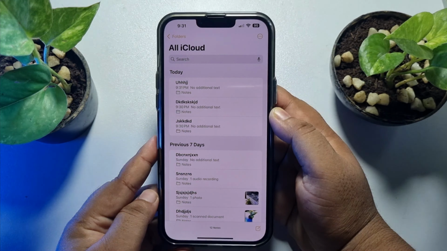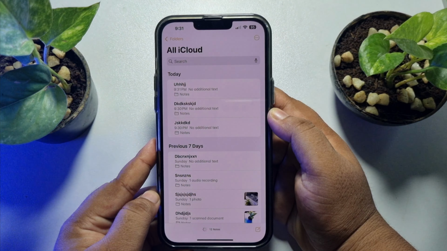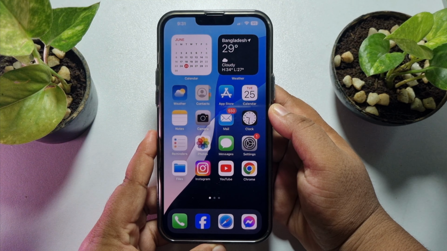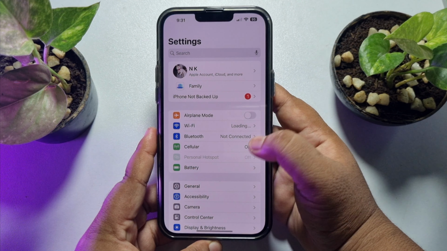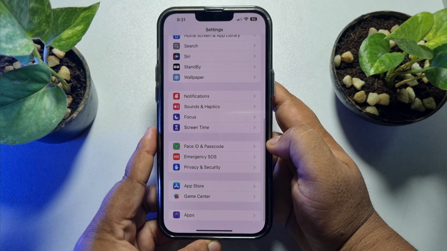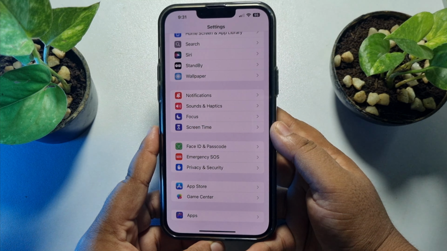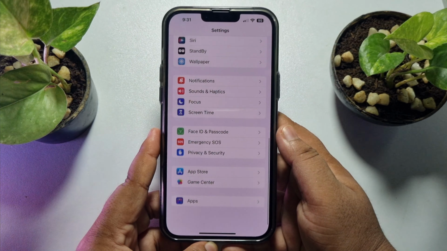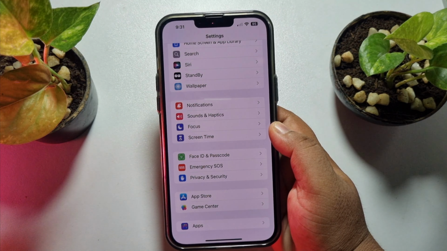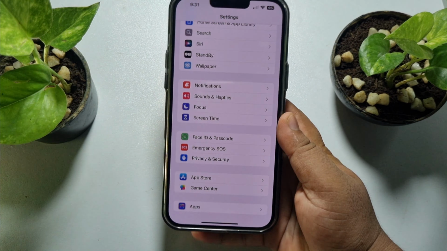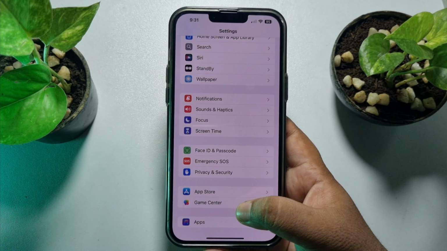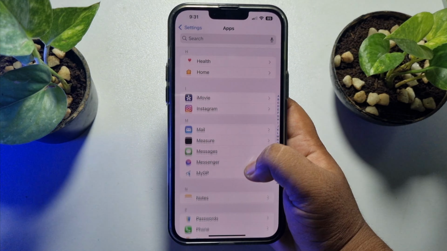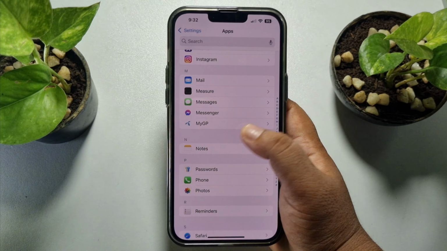Now I'll show you how to use iPhone storage for the Notes app instead of iCloud. Go to your iPhone Settings app and scroll down. If you're using iOS 17, 16 or 15, here you will find the Notes app in Settings. Just open the Notes app. I'm using iOS 18, so here I'm tapping on Apps, and now I'm scrolling down and searching for Notes, and tapping on it.